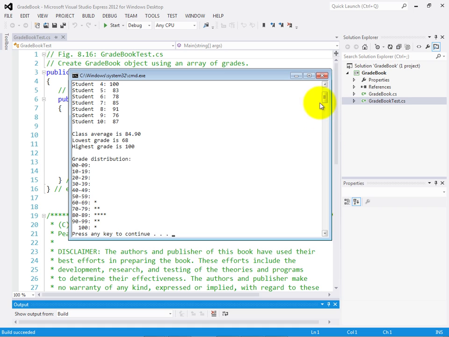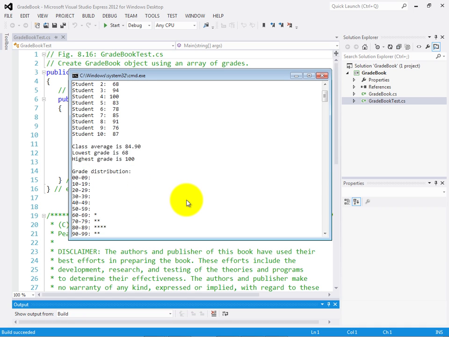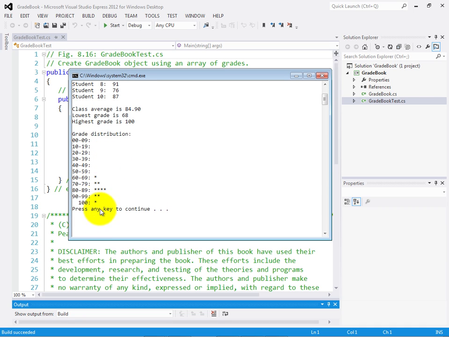And you can see that we're producing a slightly larger output than what we've done in prior versions of the GradeBook. We're going to display the welcome message, a summary of all the grades, so we have 10 students and their various grades on an exam. We'll show you the class average, the lowest and highest grades, and then also a grade distribution bar chart with asterisks representing the number of grades in each given range.